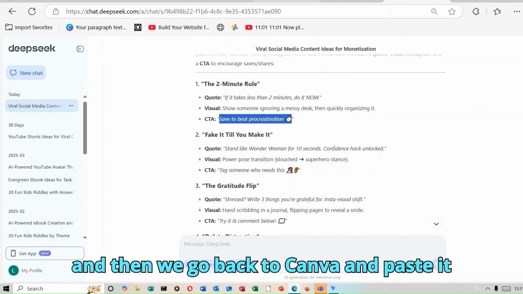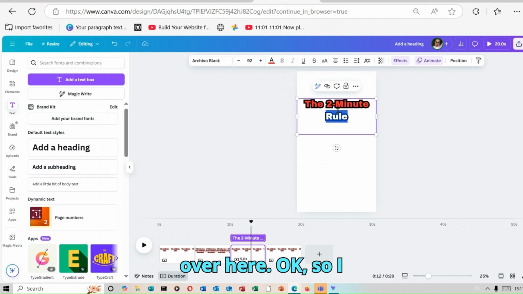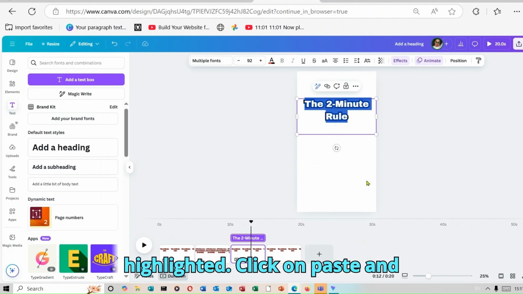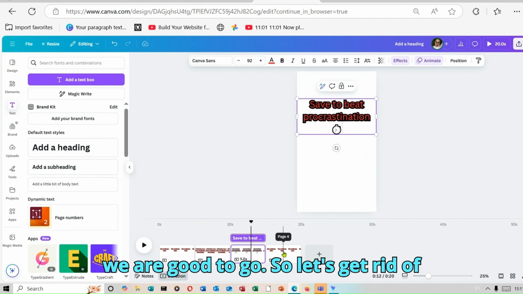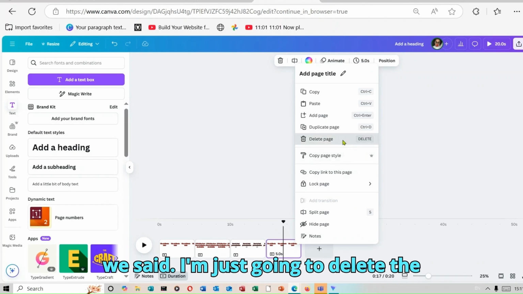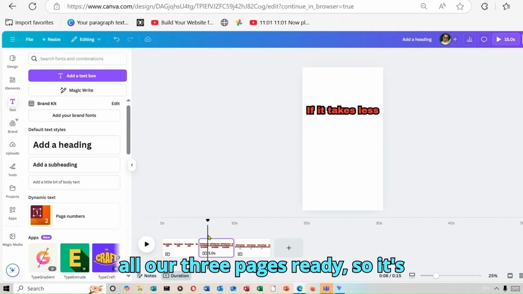Let's copy it and then we go back to Canva and paste it over here, okay. So I just want to make sure I have everything highlighted. Click on paste and we are good to go. So let's get rid of this page because we don't need it, like we said. I'm just going to delete the page. Now we are set with all our 3 pages ready.